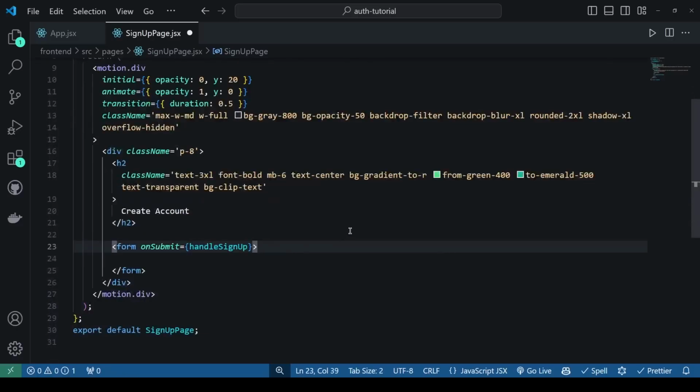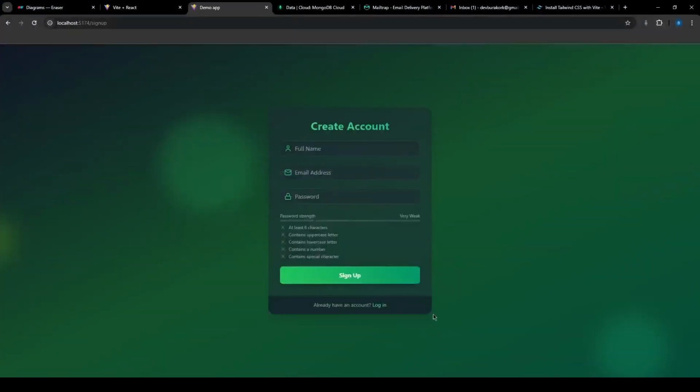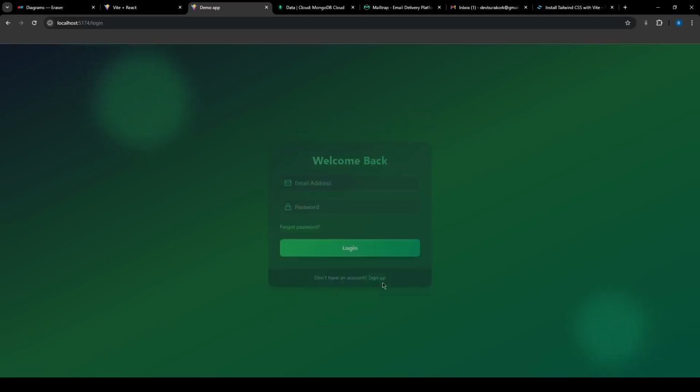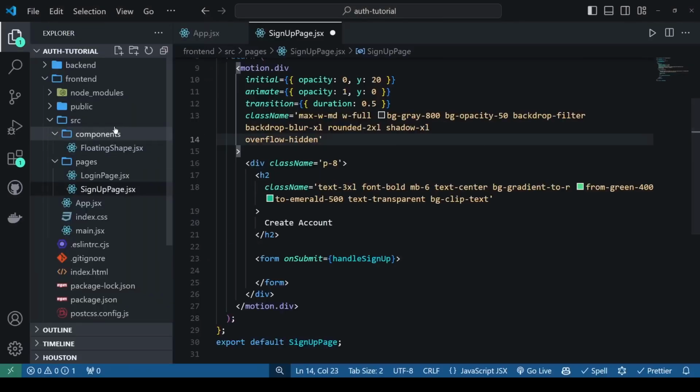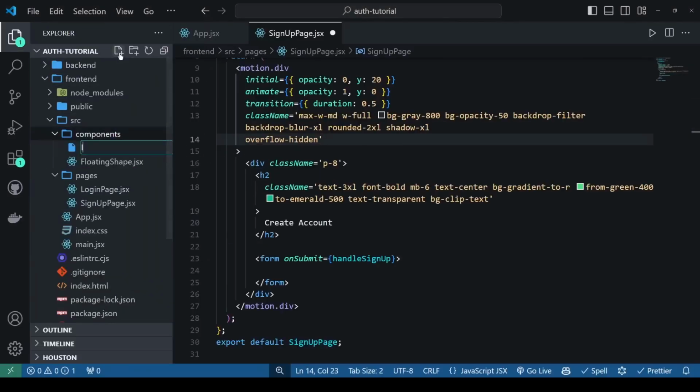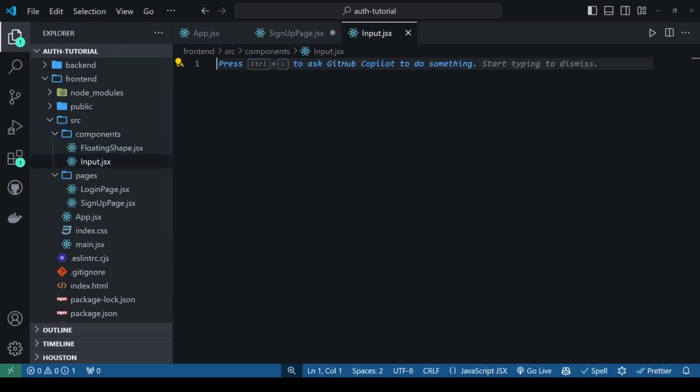And now for input elements, we would like to have some kind of reusable component, because if you take a look at the UI, it is the same thing, just with different icons and placeholders, right? Same for this page as well as the login page. So what I'd like to do is just create a component for the input. I'll just say input.jsx, and let's see how this is going to look like.